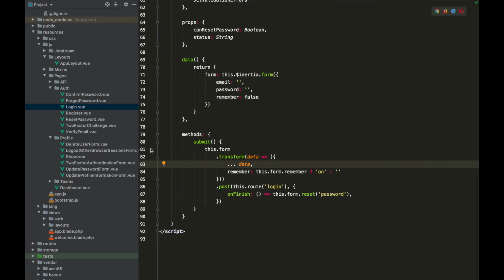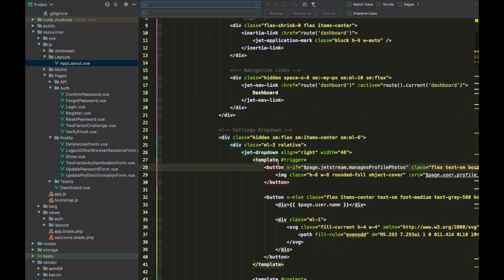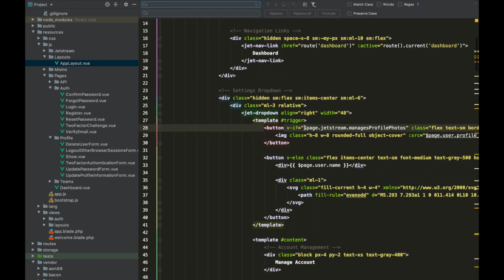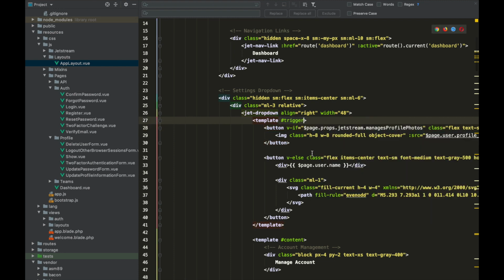So if we come back over to our app code and we come up to app layout, you'll see here, and these are the bits that are causing us the issue. So it says $page.jetstream.managesProfilePhotos. But the new format now is $page.props.jetstream, and anytime you see this $page, it has to be updated to $page.props.